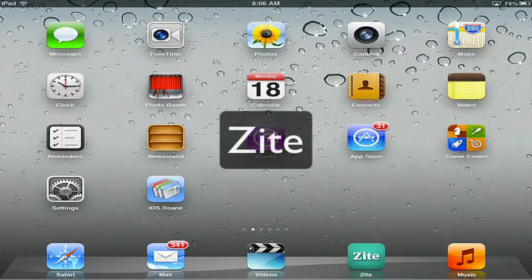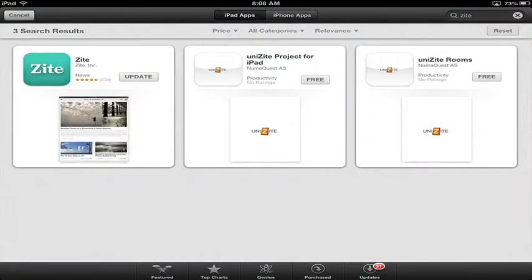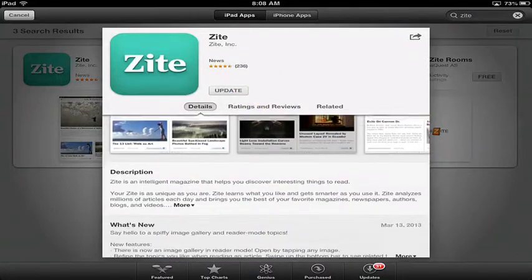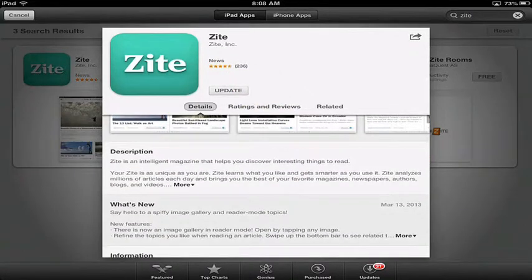Hello again. We're going to talk about Zite, one of my favorite apps of all time. When you do go to the store, you'll see an icon that looks like this. You can see it's rated pretty high, and their description is pretty right on, so I'll just read that. It says, Zite is an intelligent magazine that helps you discover interesting things to read.